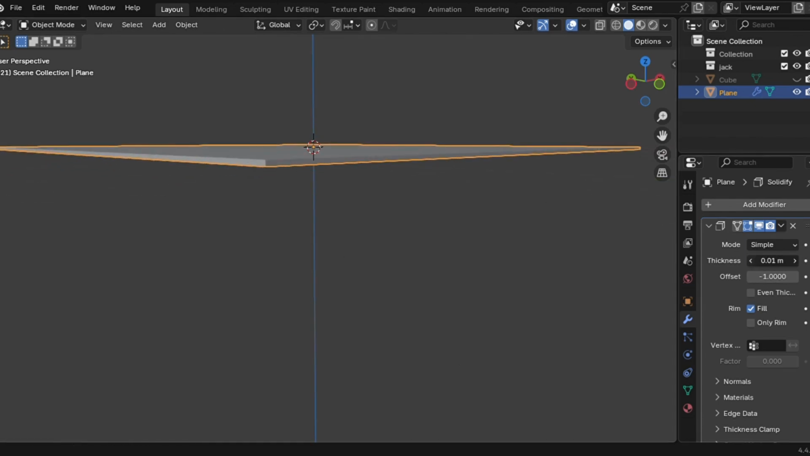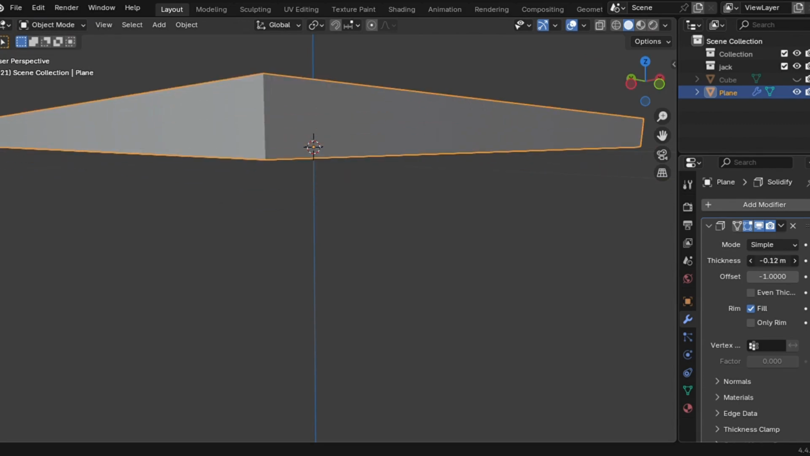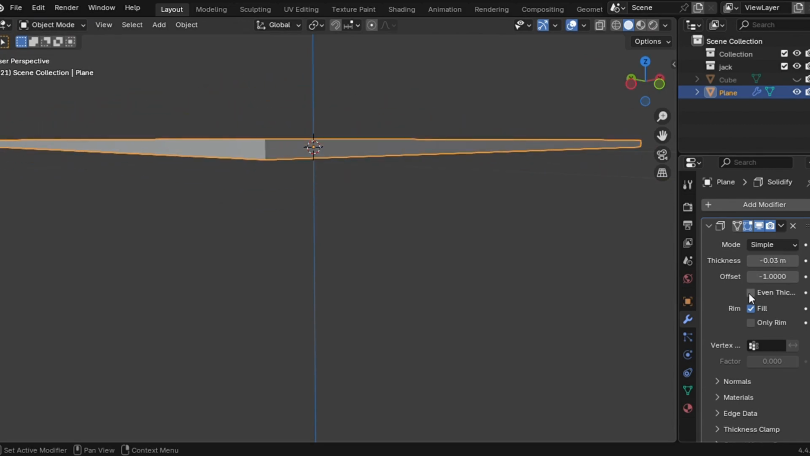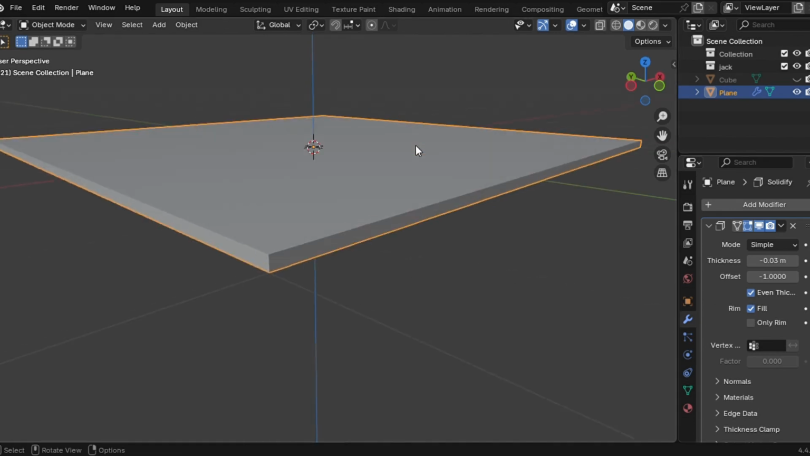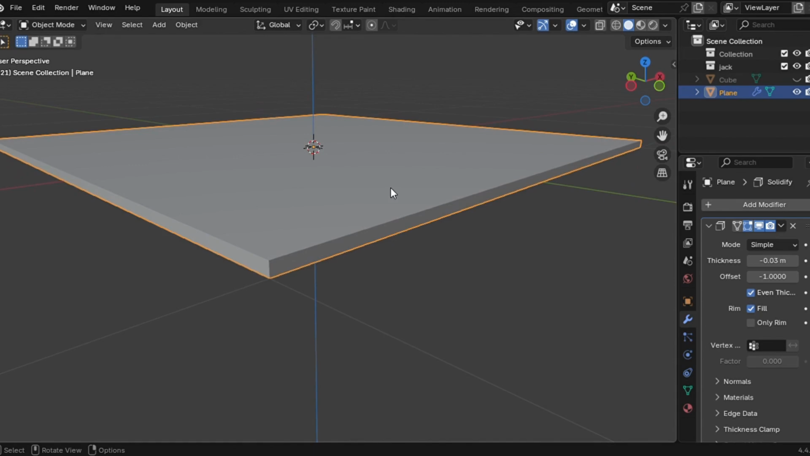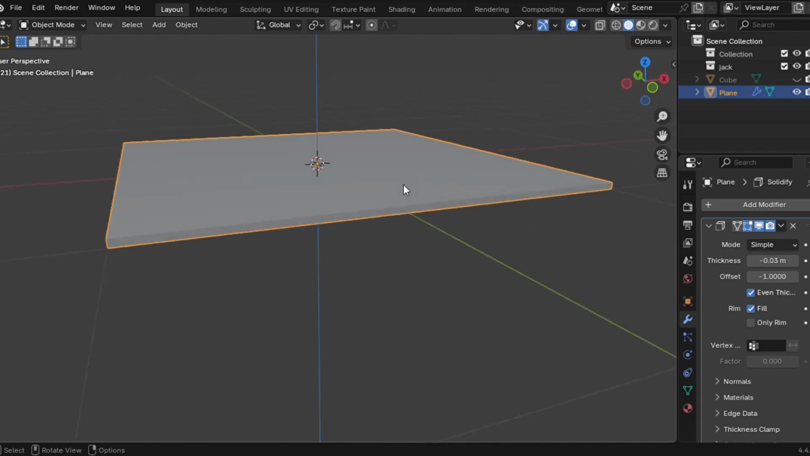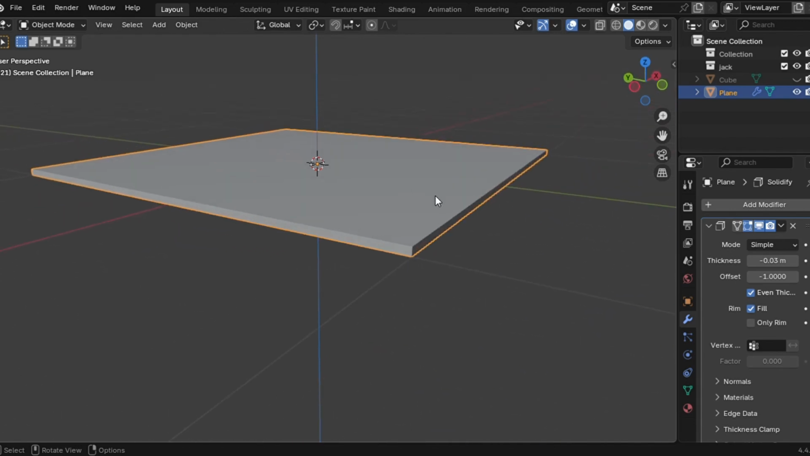So you can come here and change the level of thickness, and you can toggle on this checkbox for evenly thick. Sometimes when you're working with a model, some areas would be overly thick and some areas thin. To fix this issue, we use the evenly thick option, which adds thickness evenly all over the object. So that's the reason for using solidify. It adds thickness to your object.